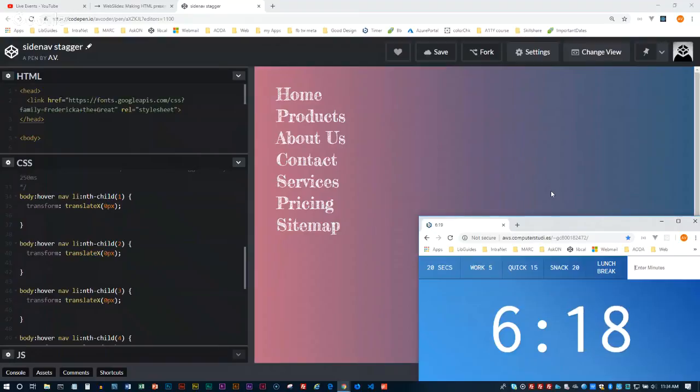Keep in mind there are probably better ways to do this through JavaScript, but we're going to force ourselves to use CSS for this.